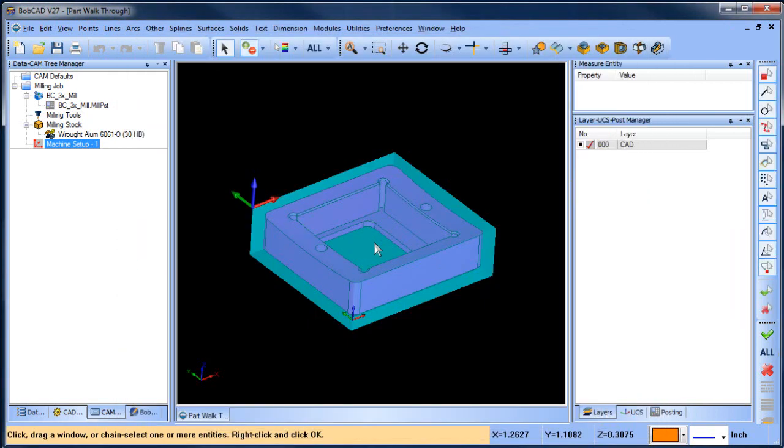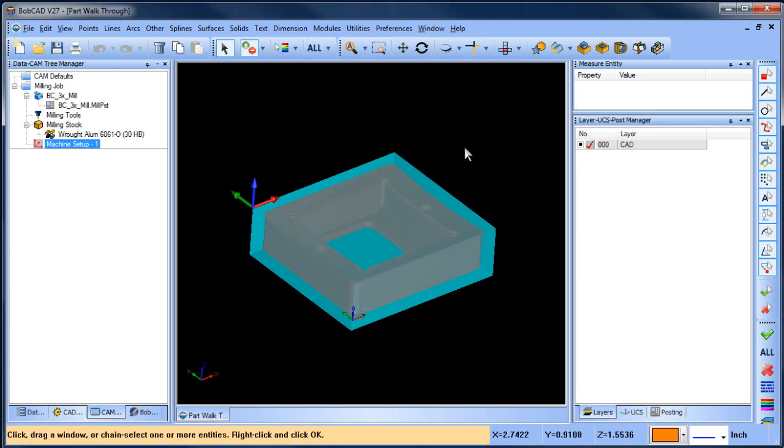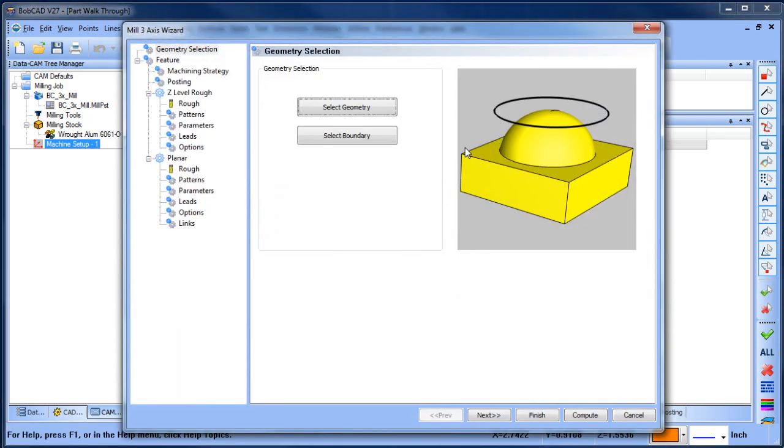Now you have a number of different selection tools to select from. You can window select, you can pick on the geometry directly, but we also have some tools for pick by color, pick by layer, and this will allow you to select geometry quickly when you're using different layers or different colors. In this case, we're going to choose select all, and then once we have the geometry selected, we'll hit our space bar to lock in that selection.